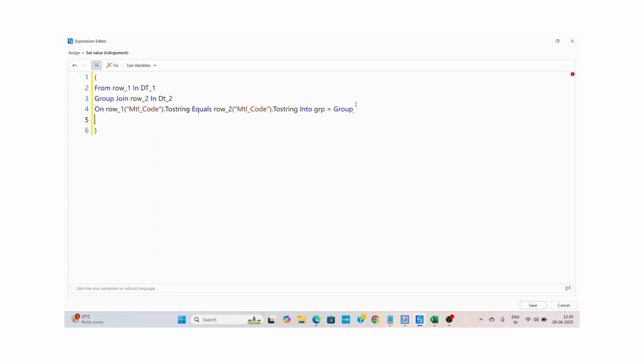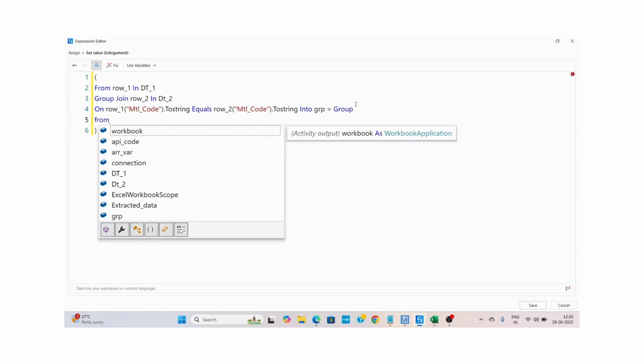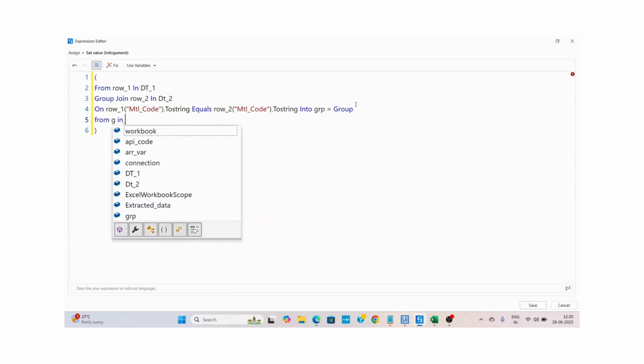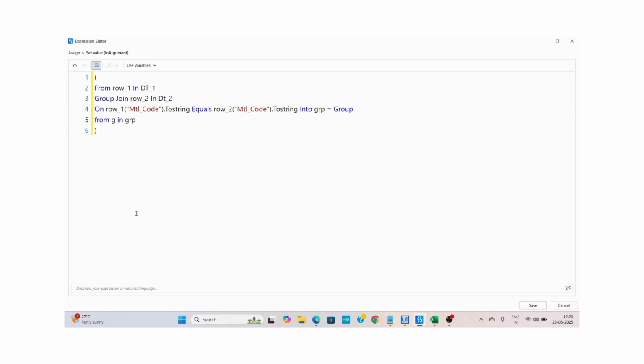Okay, so here, suppose two or three matchable records, then it is going to create a group, and then we need to iterate that group. Here again I'm going to iterate that group. So how can we iterate that? From G in, here I'm going to mention the collection, and this time my collection is grp. Grp means that group. Okay, dot, I'm going to write DefaultIfEmpty.